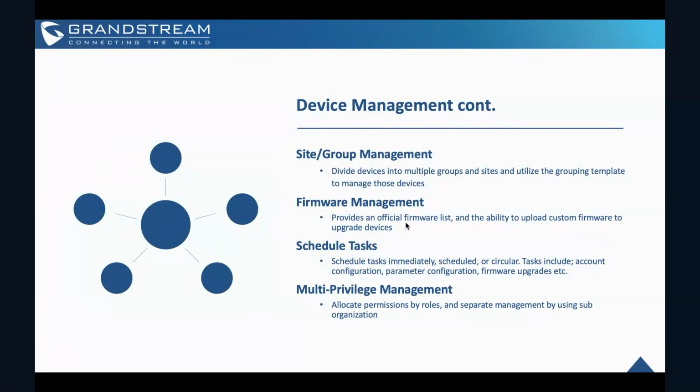So if we look into the device management side, which is probably one of the main things that people are going to want to look at. We can set them up by site or groups. We can divide the devices into multiple groups and sites, and then utilize the templates that we create around that to manage those devices. So this is about simplifying management and deployment to devices.